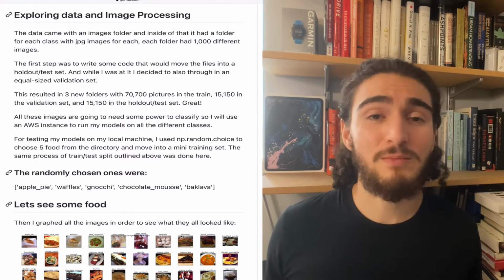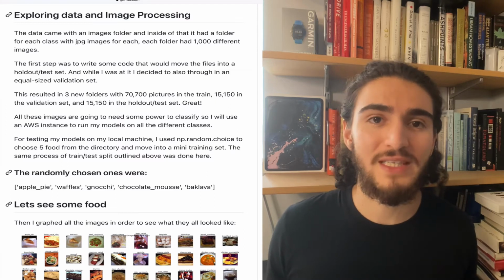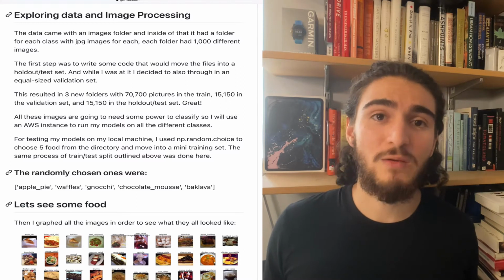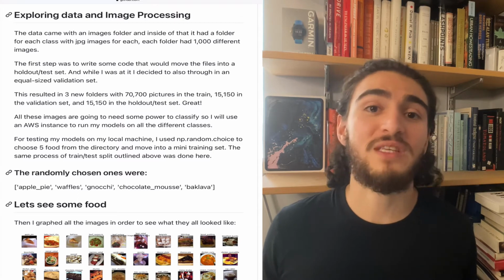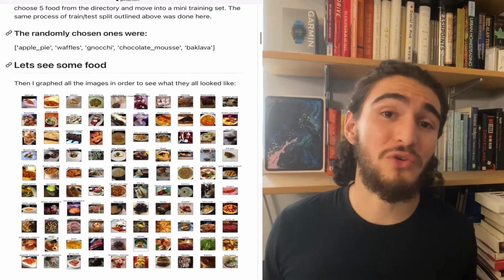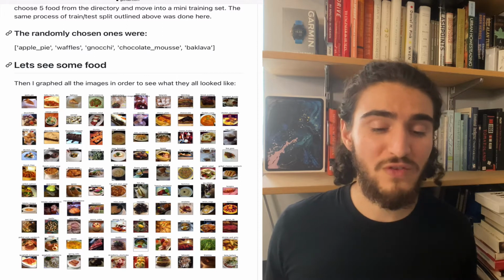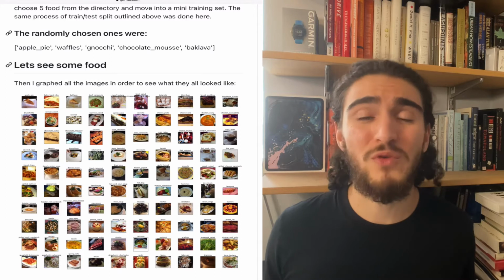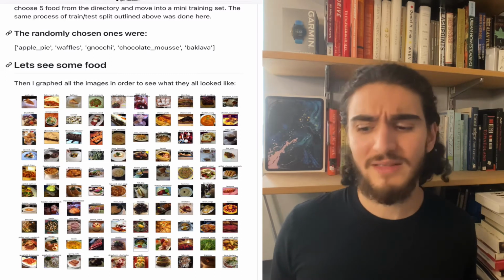Now, one thing that's important to note in this step is that I definitely had a holdout set and a validation set. So I did a 70, 15, 15 split. So 70% went to the training set, 15% went to validation, and 15% went to the holdout or test set. I also randomly chose, using np.random.choice, 5 classes from the dataset, in order to test on my local machine to make sure my models were good before I moved them on to an AWS instance and left them running overnight. And I'll talk more about that later.